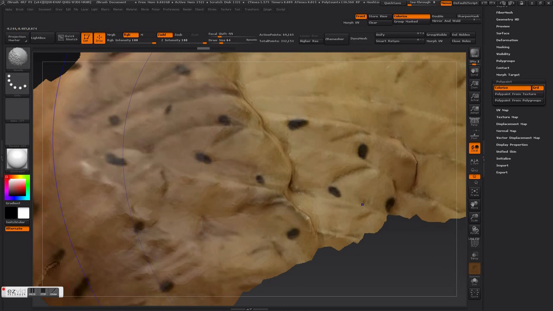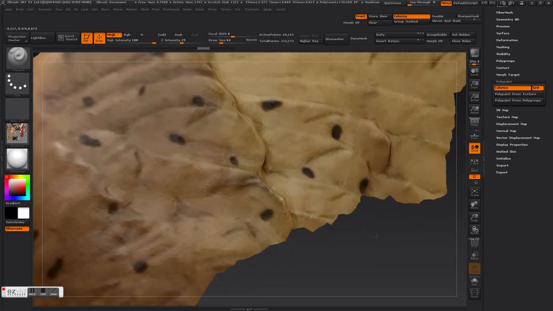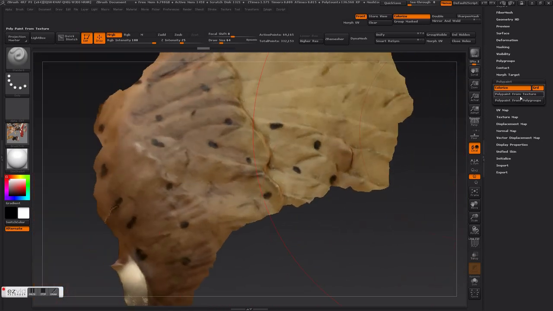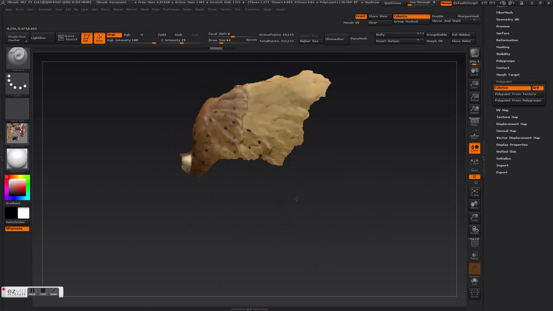So it does reduce it from there onwards. So the only way to fix that is to have a higher polygon mesh. So you can either subdivide it again in ZBrush, or if you're happy with the quality, just press Polypaint.